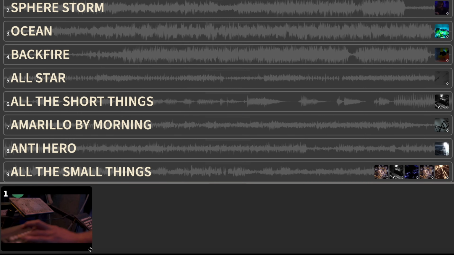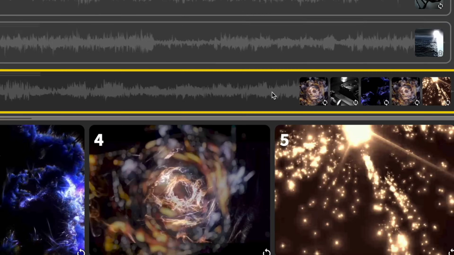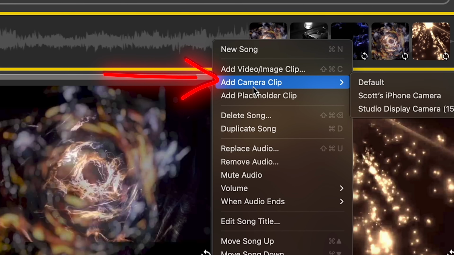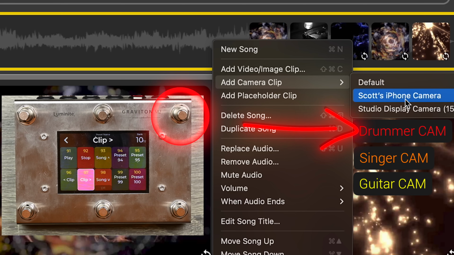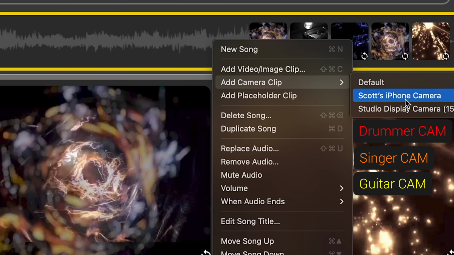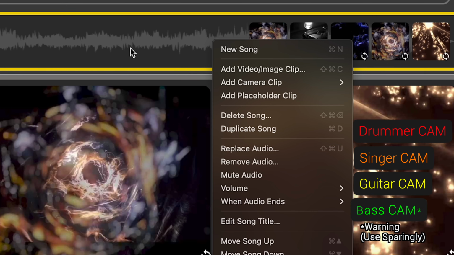And also one of the really cool things you can do is you could right click and say add a camera clip. So if you have a different camera attached to your computer, I don't, but you could have a camera on your drummer and a camera on your singer and a camera on your guitar player or something like that. And you can say, when I click this button, I want you to go to that live feed of your drummer or something like that. That's a really cool option as well. So that can be assigned to one of the clips.